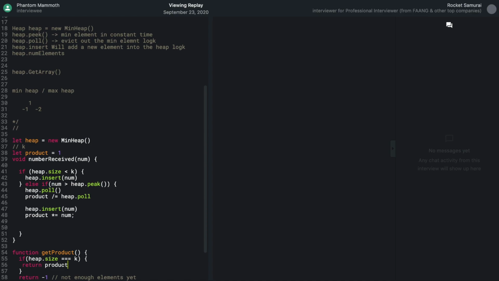Okay. And what about, okay, so for the initial one, you're saying if the heap size is k, otherwise -1. Okay, looks good. So what is the overall time and space complexity for this? Well, every time we get a number, well, I guess because number received is happening asynchronously, it's just happening at any point. So when we call get product, it's just O of 1 because we already have the product because we've been keeping track of it over time. And in terms of the space, it would be k because the heap has to keep track of every single element up to k.